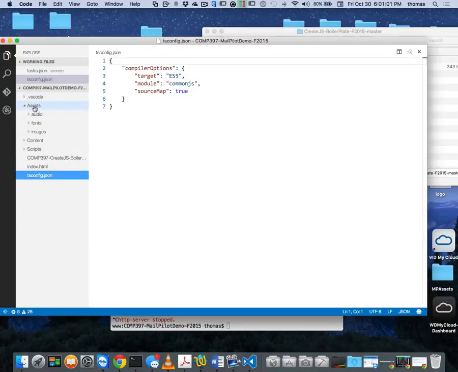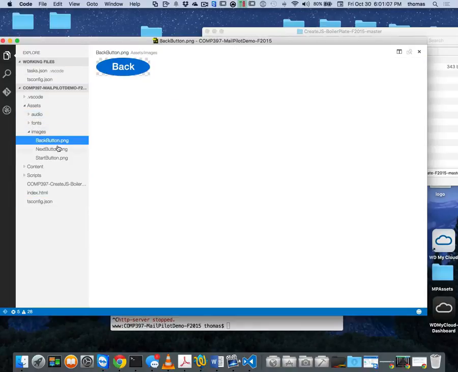So here's my assets, and under assets I have audio. I can play those. I have my fonts and my images. Here's my images for my button. You can see the buttons are all there. You can see them here in VS Code, right? All that stuff is there.